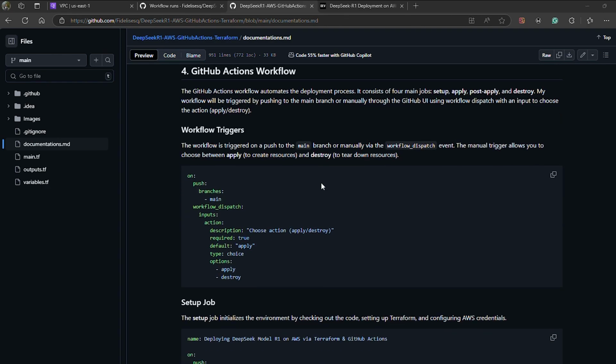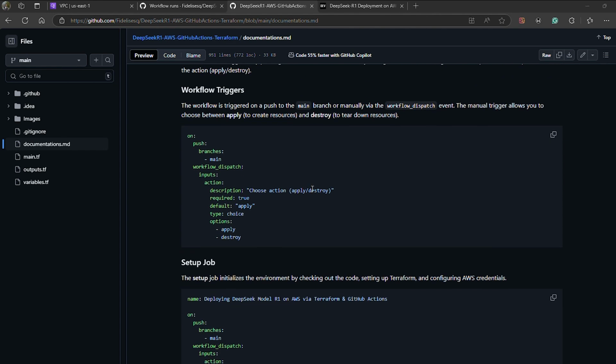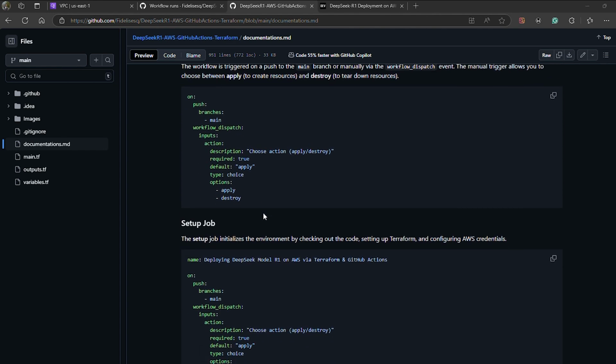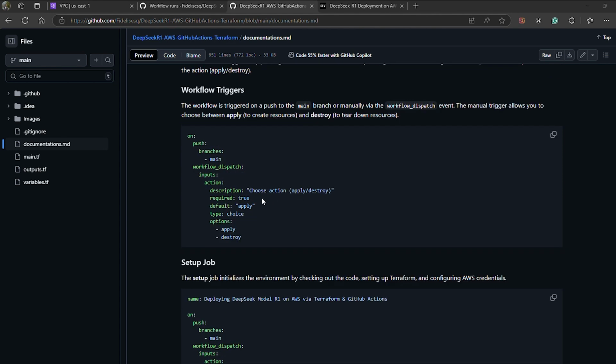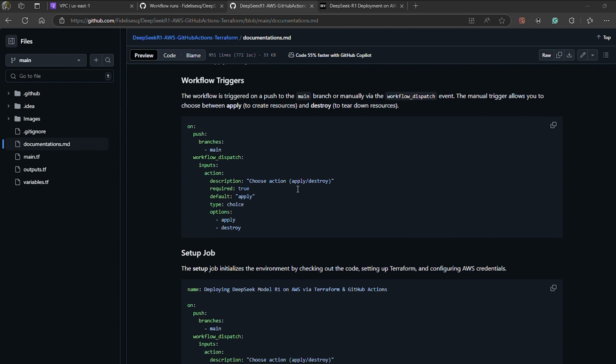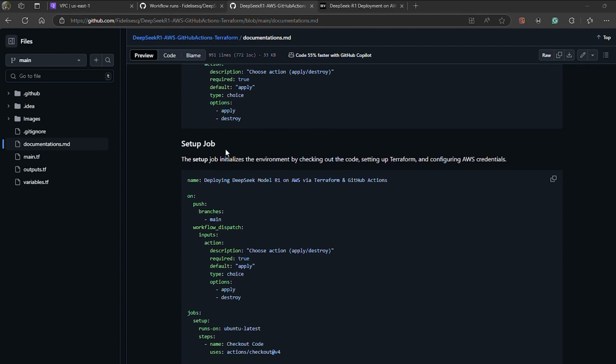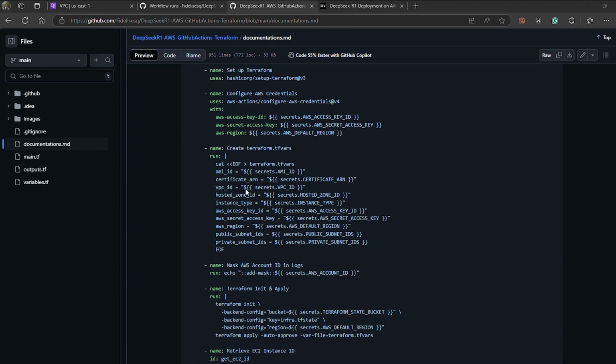All right. Next, it's my GitHub Actions workflow. So the GitHub Actions workflow gives me flexibility to deploy my infrastructure. If I push my infrastructure to main, it's going to deploy. I can also do a workflow dispatch by selecting apply on the GitHub Actions UI console. And I can also destroy my infrastructure project by selecting destroy, and that is going to run as well.